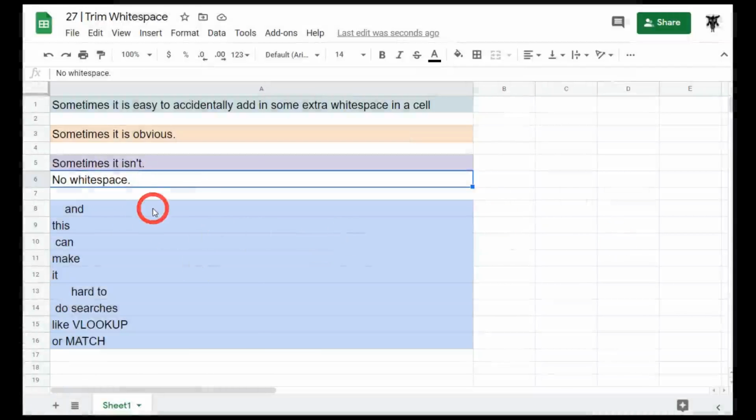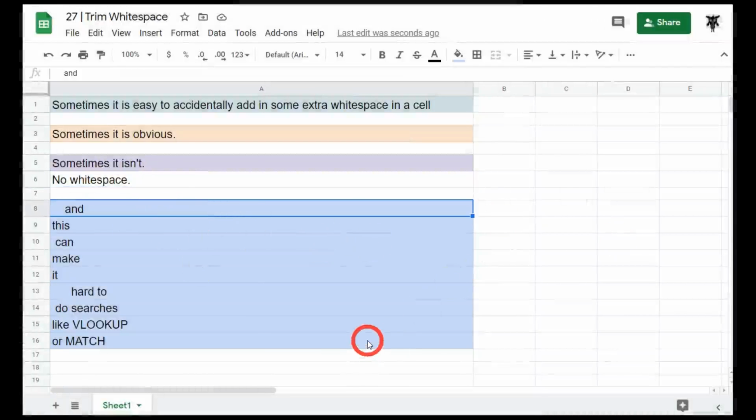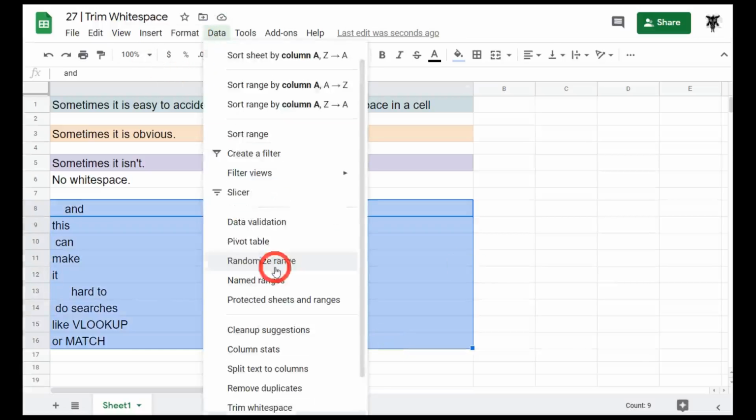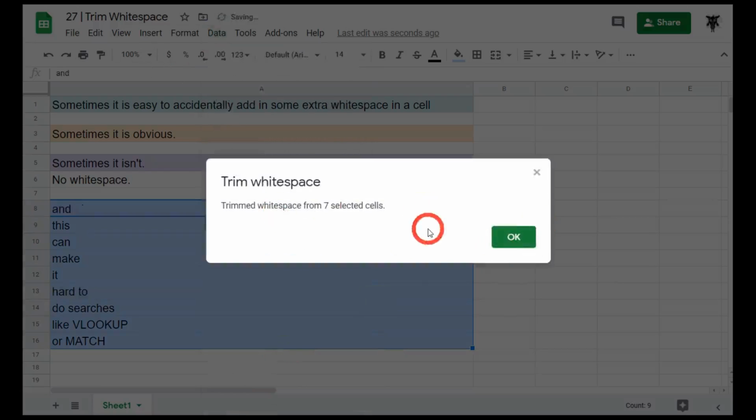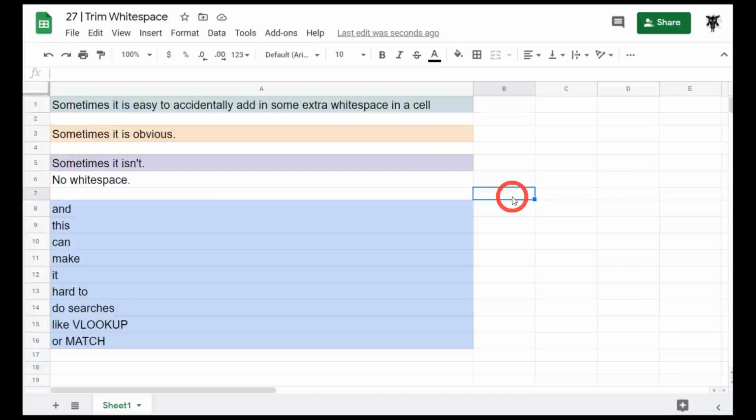We can also select a range of cells and trim that white space as well. We can click the cell, hold Shift down to the bottom, and go Data, Trim White Space, and trim white space from 7 selected cells. This can be pretty handy when you're doing searches like VLOOKUP or MATCH, where you've accidentally added some extra white space at the end and you can't tell.